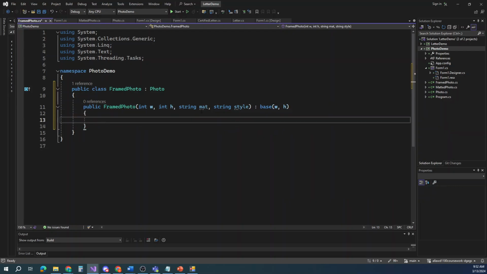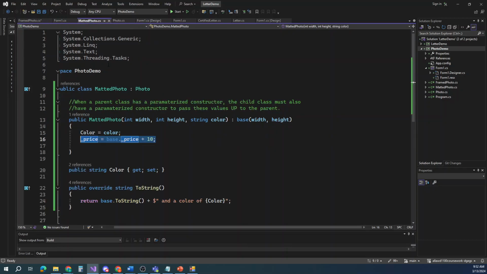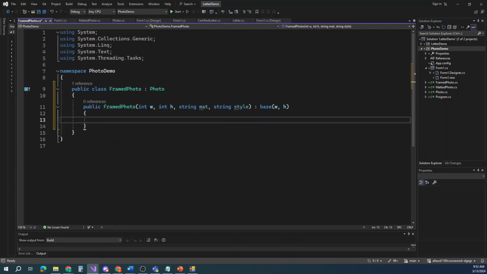Notice we're not passing a color in on this because matted is not the parent technically of framed. So we're not passing color in, we're only going to pass that width and height that comes from our photo class that we inherit.